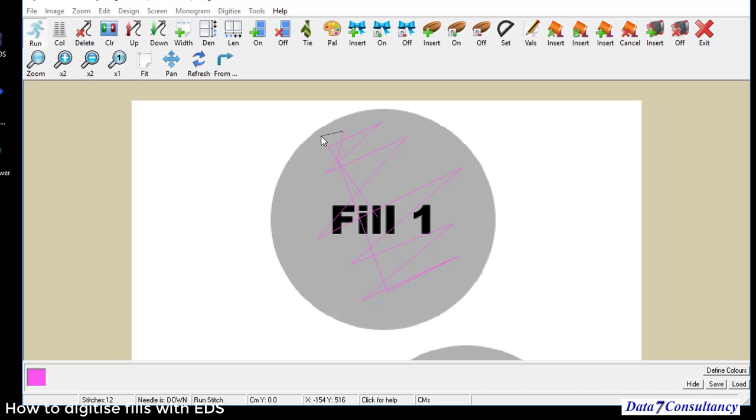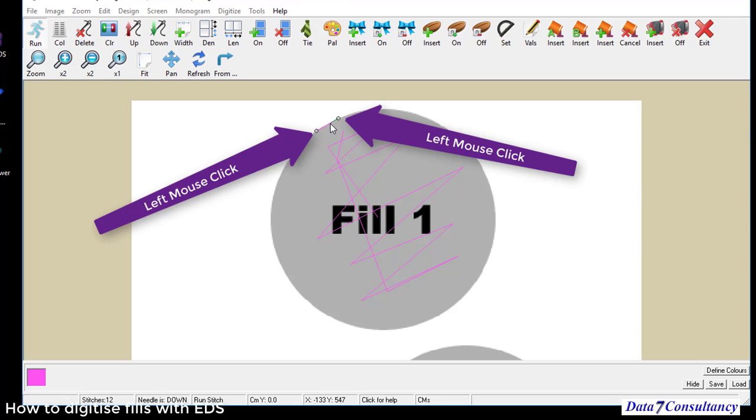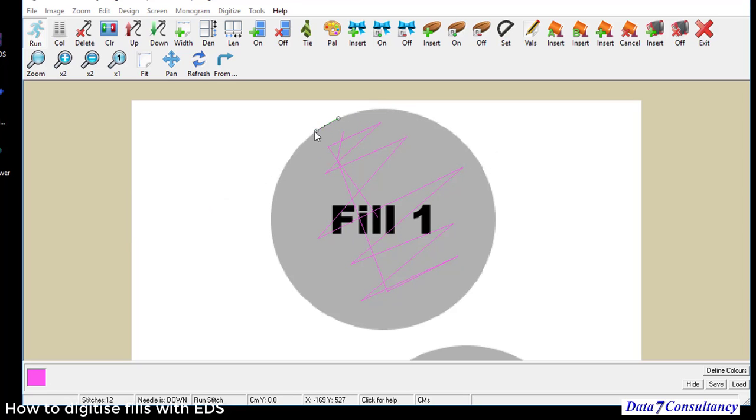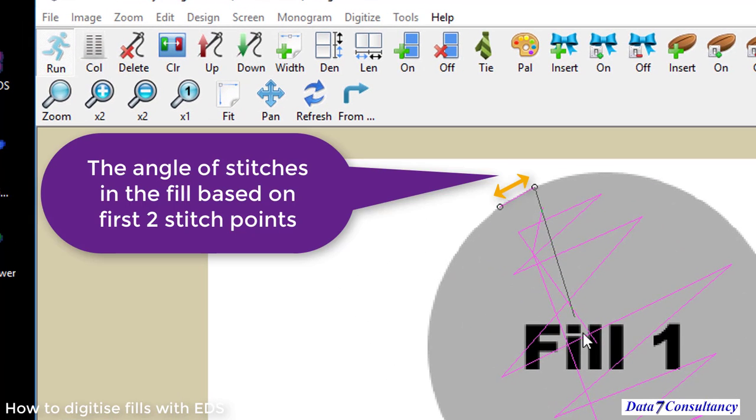Now the first 2 points directly after choosing fill A are very important. They dictate the angle of the stitches in the fill, and you'll see as I put these 2 stitches down, number 1 and number 2, both these points are using the left mouse key. That's effectively now going to be the angle of the stitches all the way through this fill. So just to reiterate, those are left mouse.